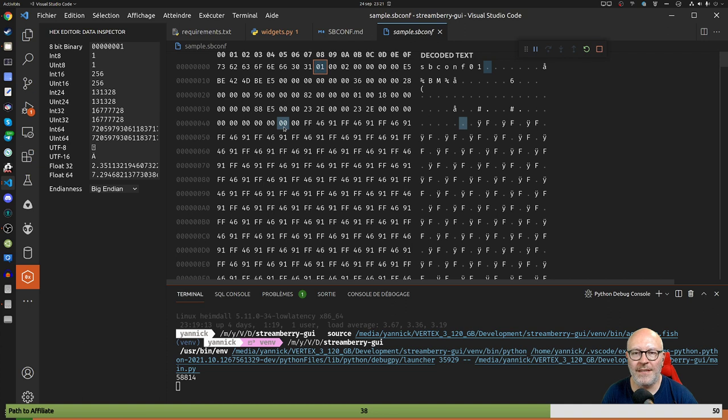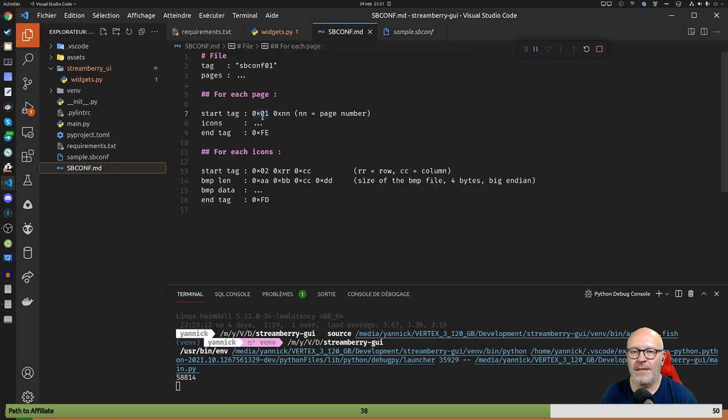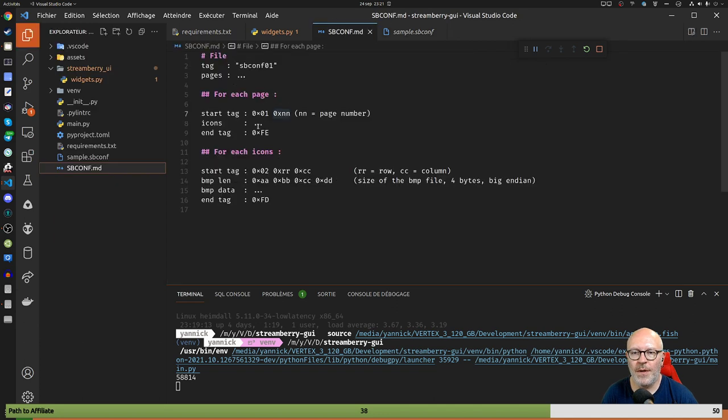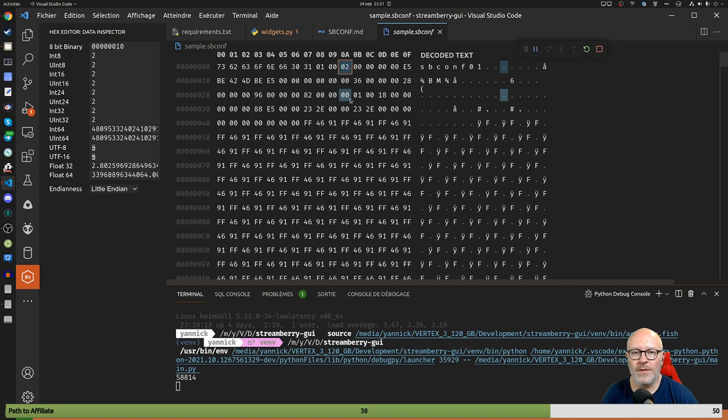Where was that? Yes, so then it prints the specs here. Then for each page, it will send 0x01, then the page number. So we have 1 and page 0. So that works. Then we've got all the icons information, and then we've got an FE. An icon starts with 0x02, then the row and the column where it's supposed to be. So 200, that's the top left corner.